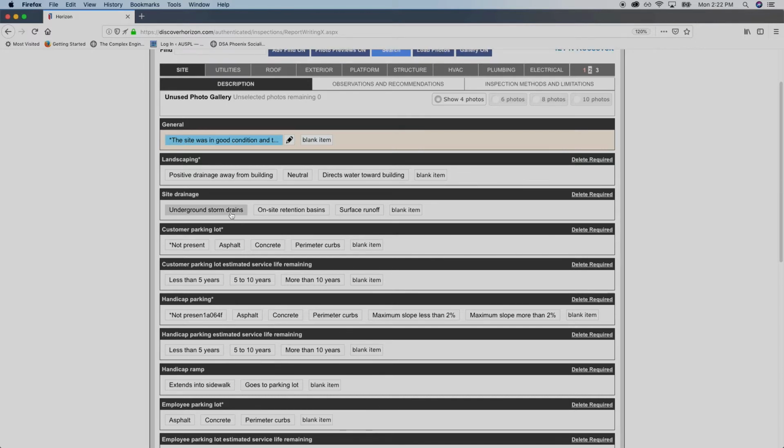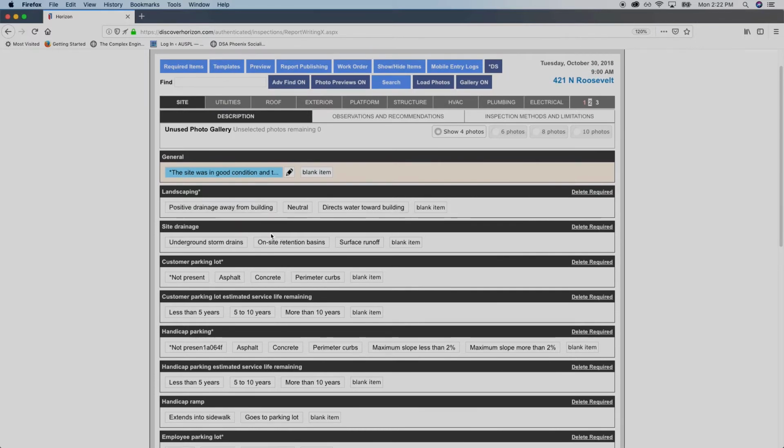So let's start here. This is going to be the first time we load photographs in. We can do them all at once actually, which makes this pretty cool. So let's say there's a positive drainage away from building. That's pretty typical, and that's very good. So we click that, and then we're going to want to modify it or edit it. So that's what this little pencil icon is for.